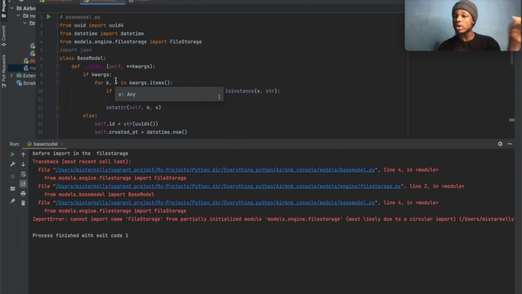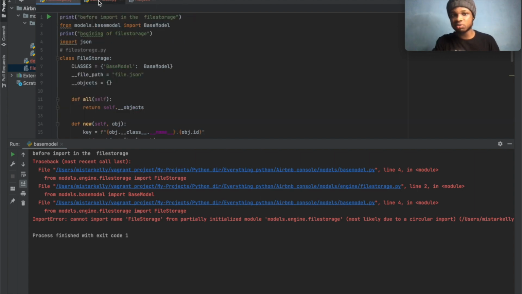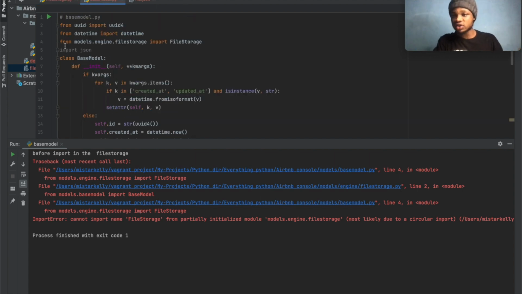The import system will never end. It will just keep going like this, cycle, until maybe it crashes your system. Because the instant the Python interpreter got to the file storage, it would send it back to the base model, send it back to the file storage, send it back to the base model. They keep doing it vice versa, till infinity. It becomes an infinite loop. So that's why it's called a circular import. It keeps on rotating.